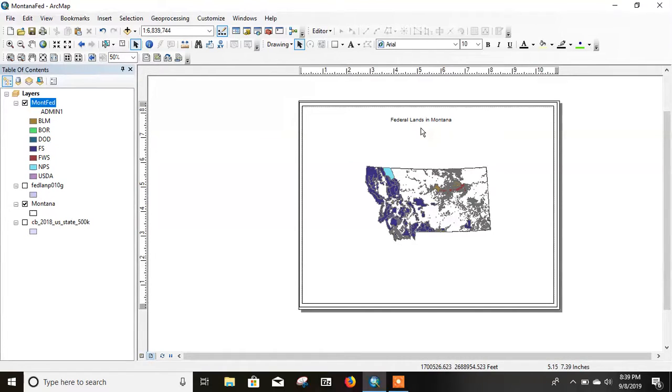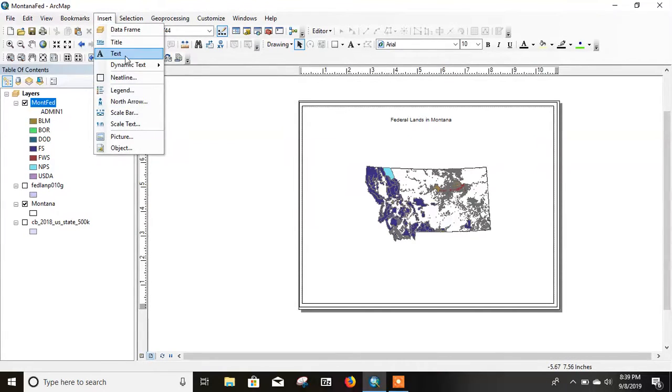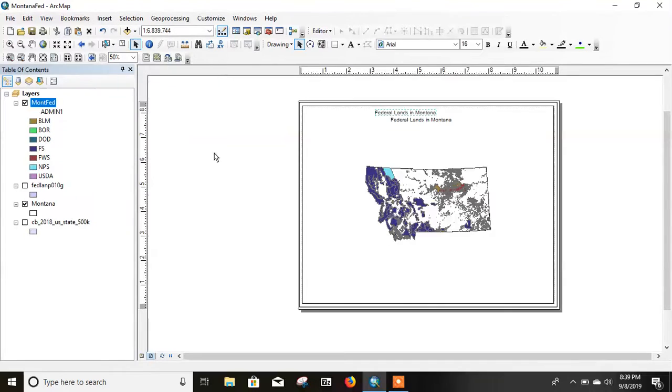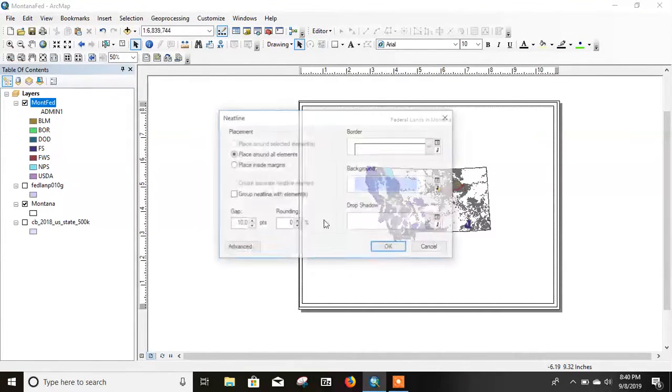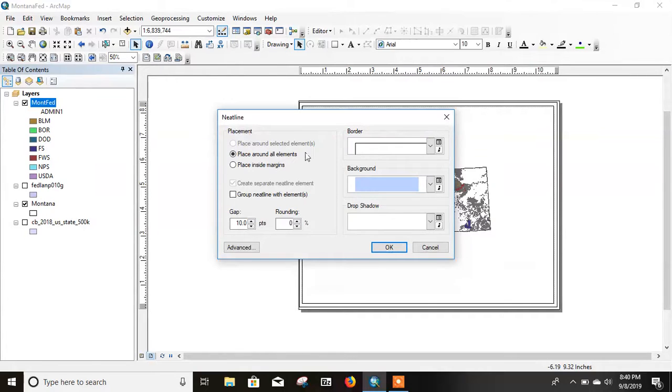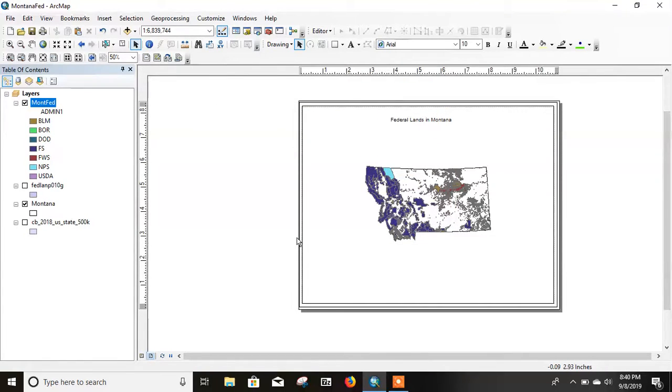I've also already stuck in my title. I did that by insert title, and when I clicked on it, you can see it gave me another one there. I'm going to cut that one. It'll give you a box, and you simply type in the title name. I've also already inserted a neat line, and this is right here. I just went with the default border it gave me, but I'm not going to insert a second neat line. I'm just going to cancel.